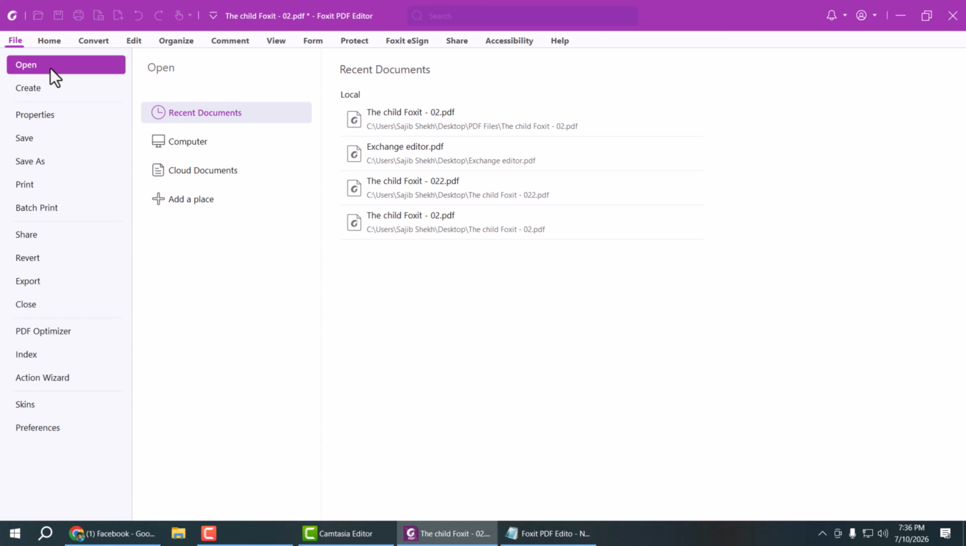Hello everyone, today I'll show you how to white out something on a PDF file or a specific area in a PDF file. This is my PDF file and I will white out this image. Now select this protect option and here you will find this white option.